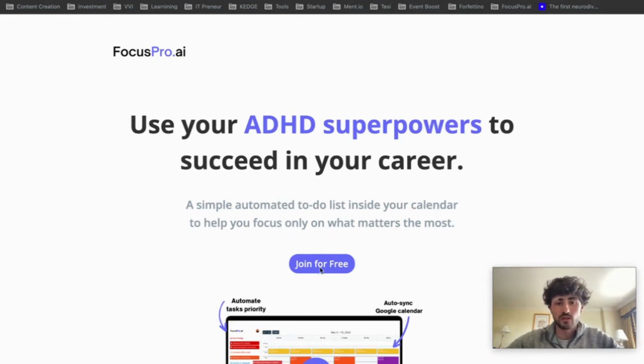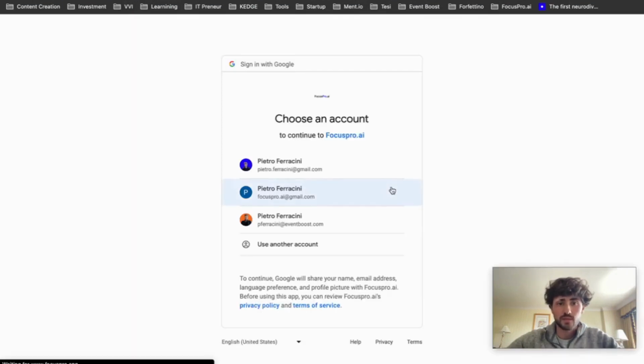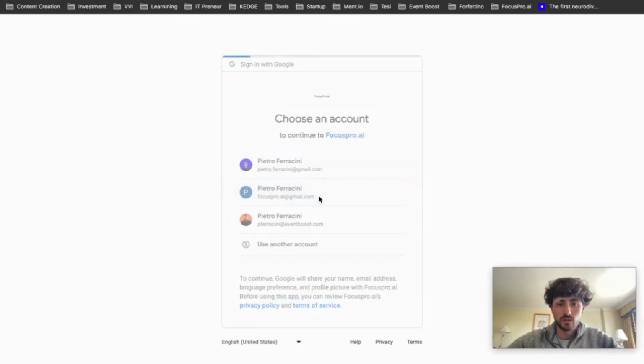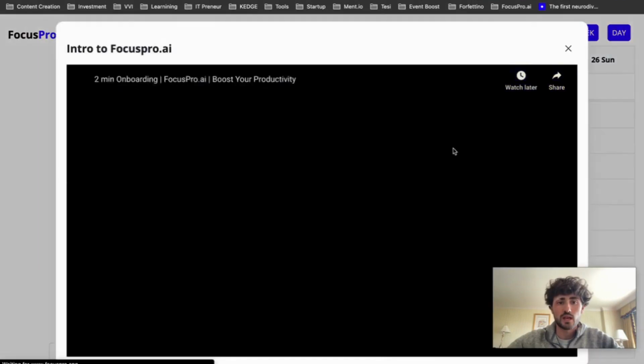First things first, you tap on Join for Free. This is going to take you to this login page. You want to log in with your Google account and make sure to give all the permissions. So let's just do that. I'm going to choose this email, and the software is going to ask me to give the permissions. I already logged in, so all the permissions are given. Make sure you have 4 out of 4. You continue, and you're going to access the tool.